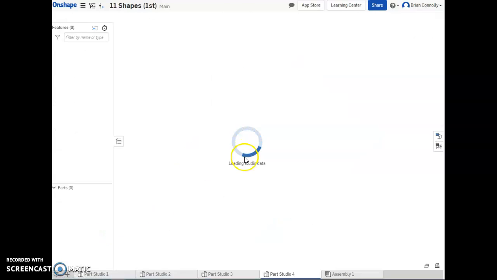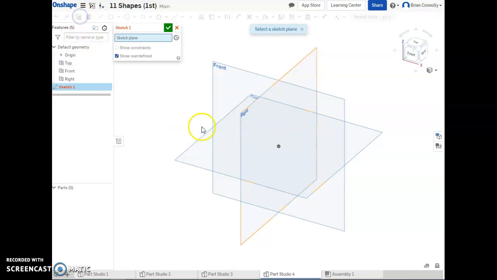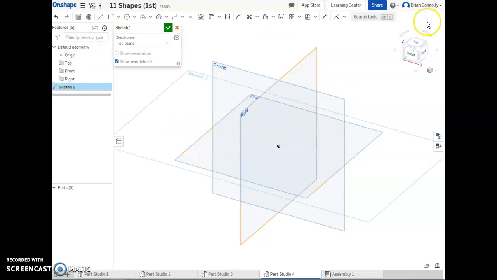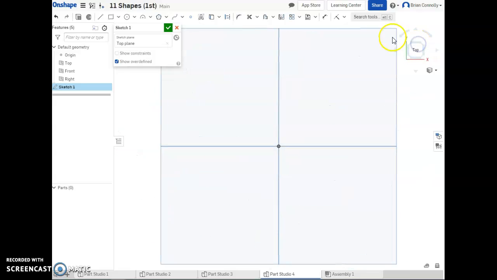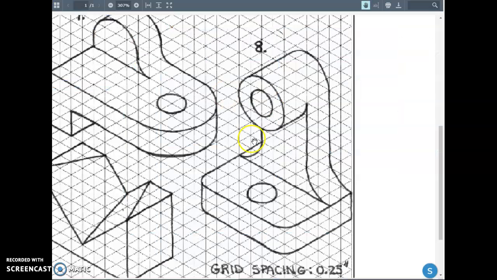So I'm going to create another part. I'm going to actually start my first sketch from the top. I'm going to try to have my sketch match what I would want my drawing to be. So looking at it from the top, there's kind of this rectangle, and I can see it's 1, 2, 3, 4, 5, 6, 7, 8 wide by 1, 2, 3, 4, 5, 6.